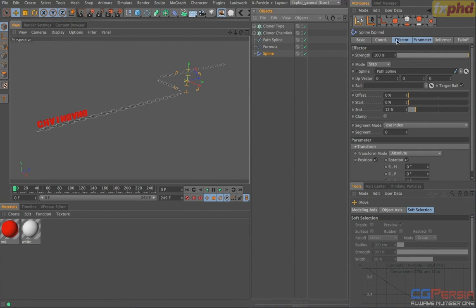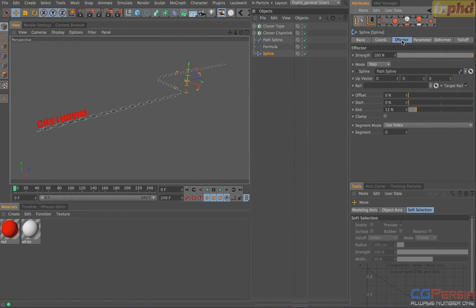Under the effector tab of the spline effector, I'm going to change the mode. It's currently set to step, but I'm going to set this to relative. Now, relative is really useful if you have a relative spacing between your types. So if you're using a MoText object and you needed to maintain that relative spacing as you attach your text to a spline, then you would use the relative option. Unfortunately, we set our cloner up using a linear clone, so the kerning is already screwed, and we're going to have to fix that a different way.